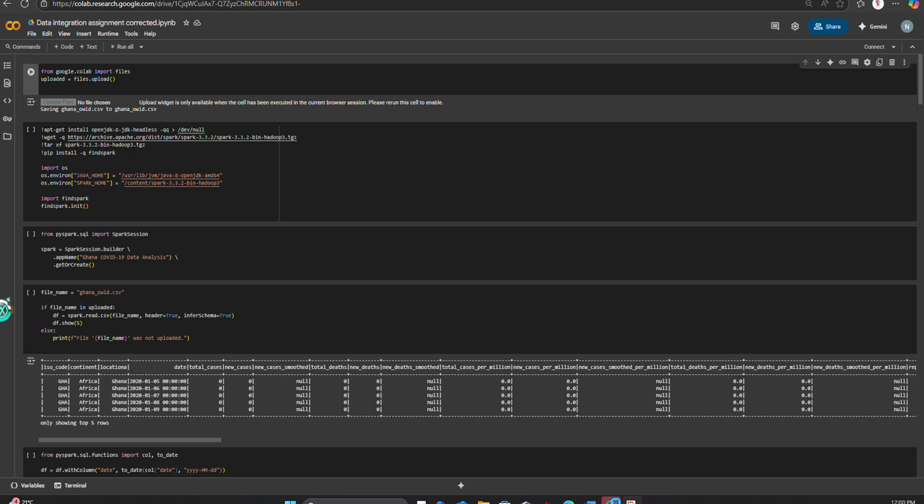This data set that I worked on was filtered from Our World in Data's COVID-19 pandemic data set, which is on Kaggle, and I extracted the Ghanaian data and worked on it out of the COVID-19 data set that we have over there.